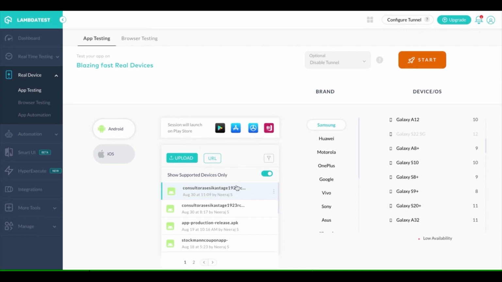Moving forward, since these are actual real devices, the sessions can also be directly launched from a Play Store, App Store, or even from TestFlight or App Center. So instead of uploading an APK, if you want to test out an application that rests in a Play Store, you directly can select Play Store and launch a device.